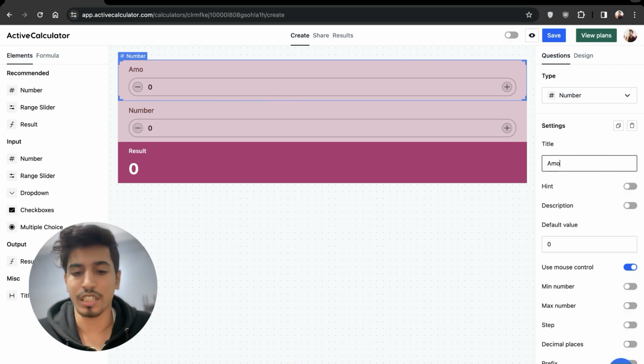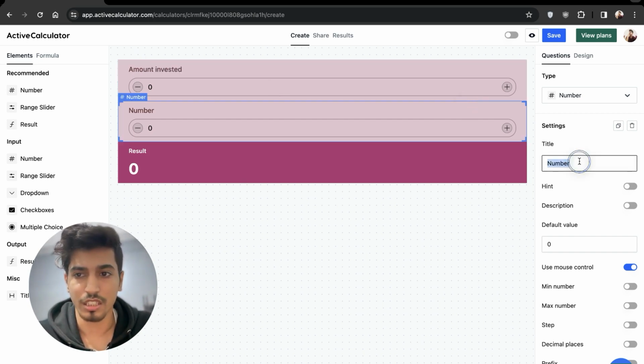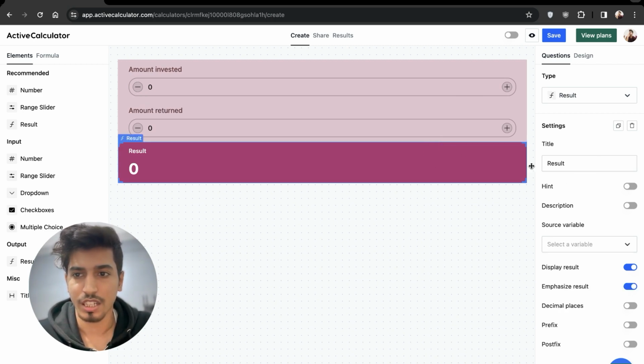So let's just rename this to amount invested. I'm gonna say this amount returned, and this would be the ROI. So we're gonna come to this source variable later.